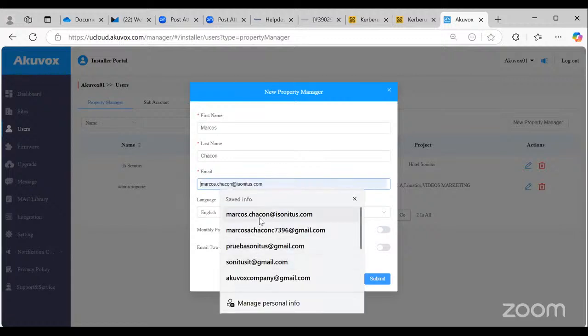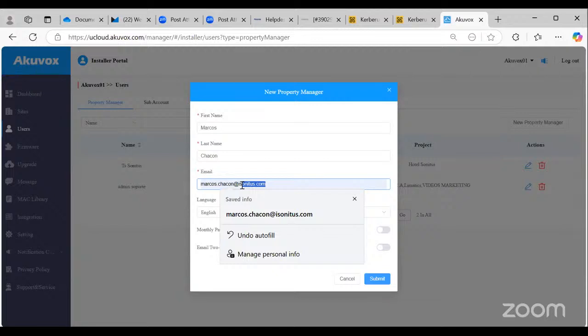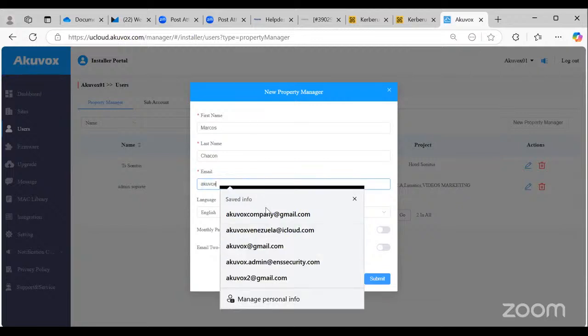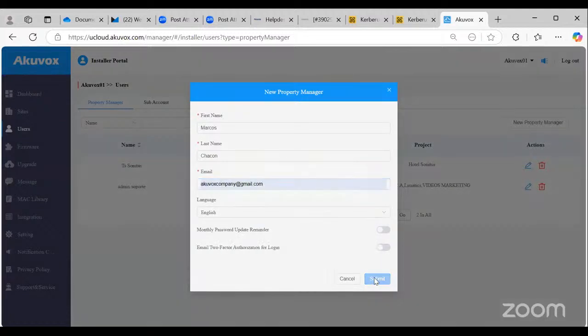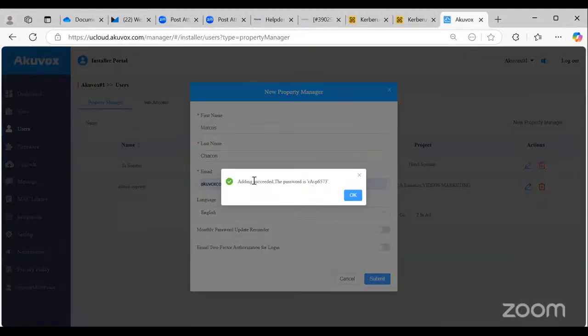So let's say Marcos Chacon, or well, let's say akuvoxcompany@gmail.com. When I click submit, it tells me that it succeeded and the password is going to be this one. I'm going to receive this same password in my email address, akuvoxcompany@gmail.com. After going to that email, I will see this in order to get access to my property manager account using ucloud.akuvox.com.